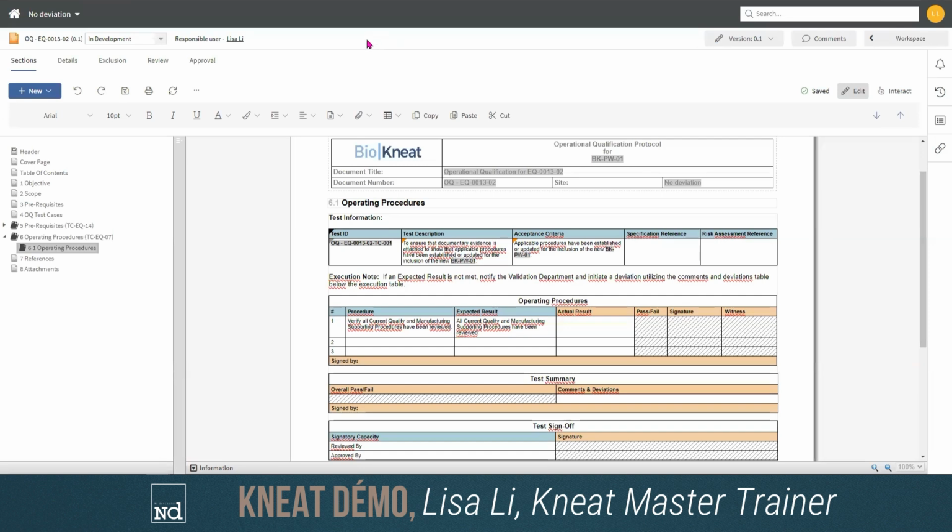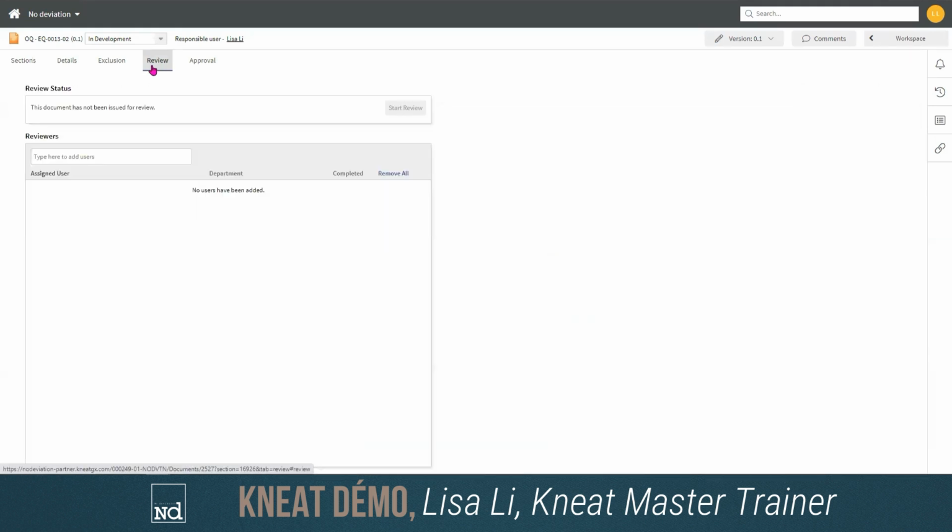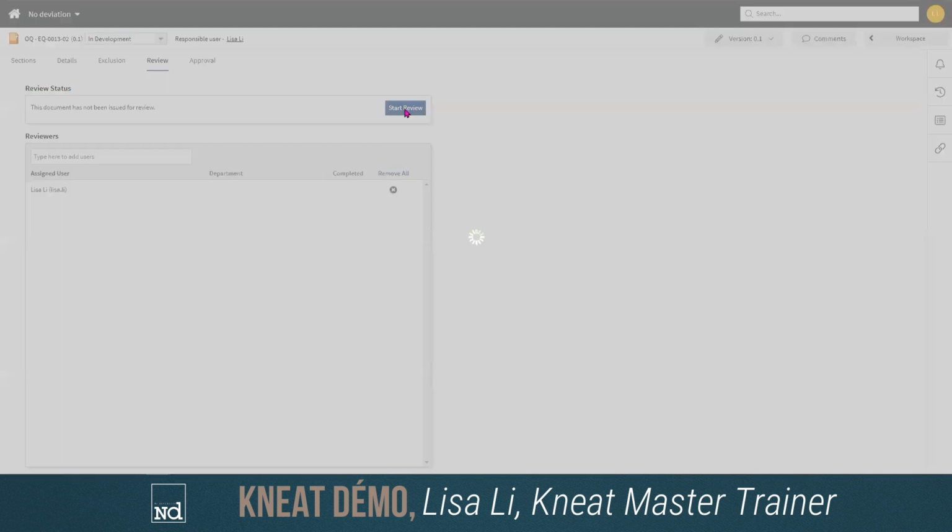Reviewing a document is quite straightforward. You just have to go to the little review button here, and you can add everyone who needs to review your documents. In this demonstration, I'm going to add myself, even though, of course, that wouldn't happen in a real document. So I just have to add myself and click on Start Review here.